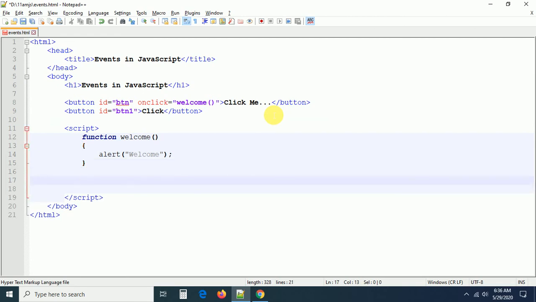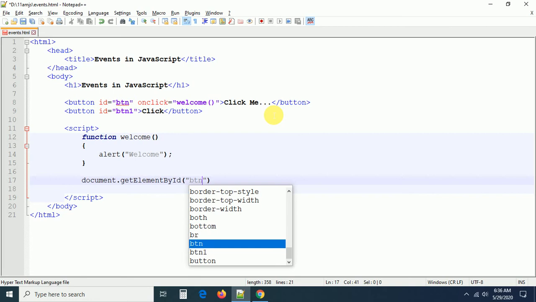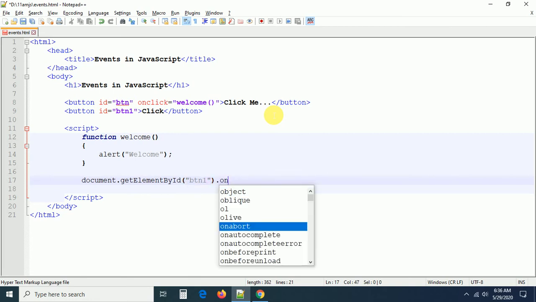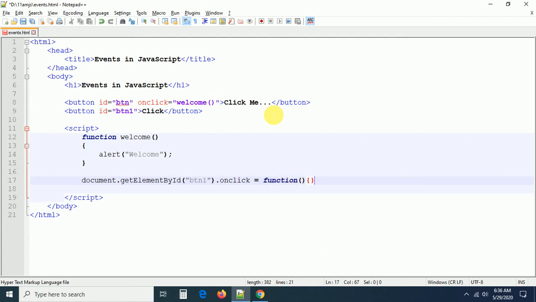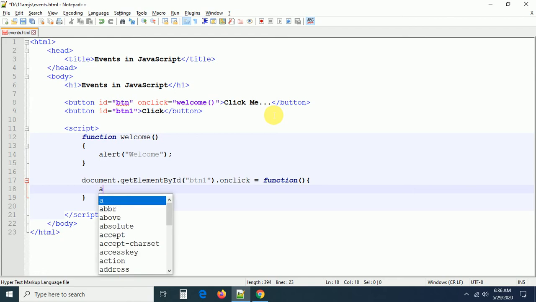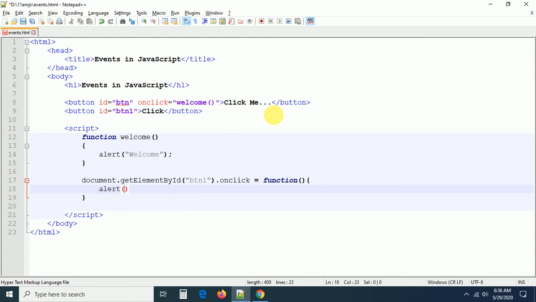First of all, we can get that element. How can we get that element? document.getElementById. What is the id? btn1.onclick. We know in JavaScript we can create a function as a variable, right? In the same manner, onclick equal to, you can take some function. This is also a possible way of doing it. Let us write alert and "clicked", something like this. I had written a message.